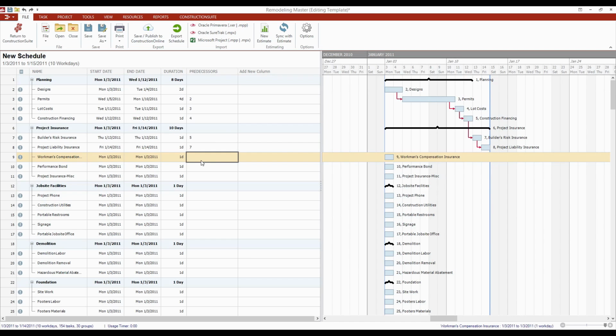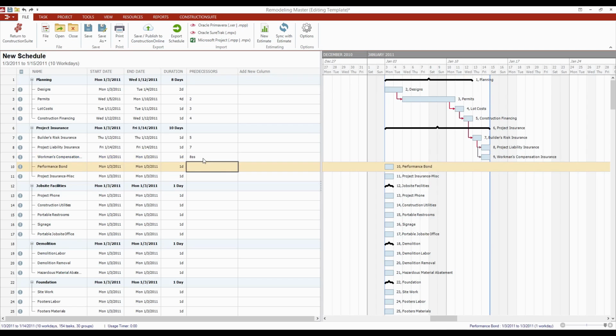If you ever have two tasks that need to start at the same time, you can still represent this with predecessor relationships, and in this case, you'll just be doing a start-to-start relationship. So rather than having it go from the finish of task 7 to the start of task 8, I'm going to set workman's comp to have the same start date as 8. That can be done by putting in the task ID and then representing the start-to-start relationship with SS. SS means start to start. You can do the same thing to make two tasks finish at the same time, and that would be FF, or finish to finish.